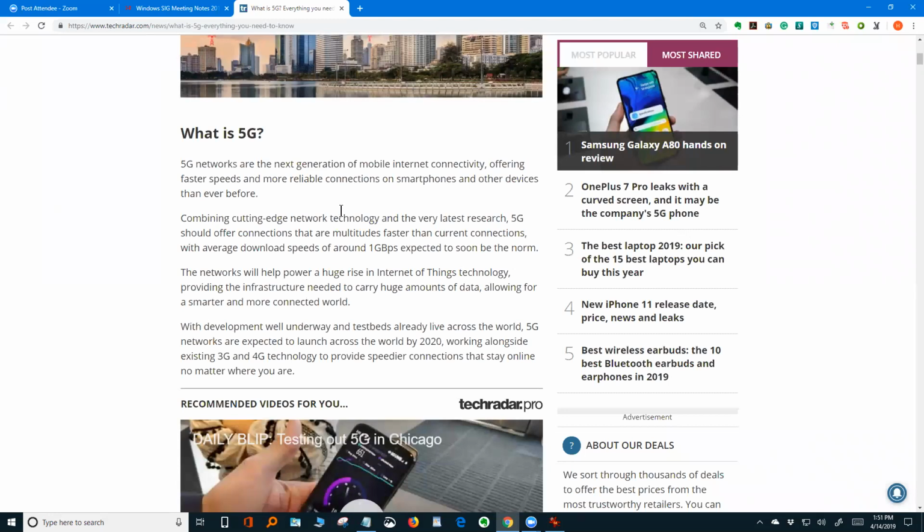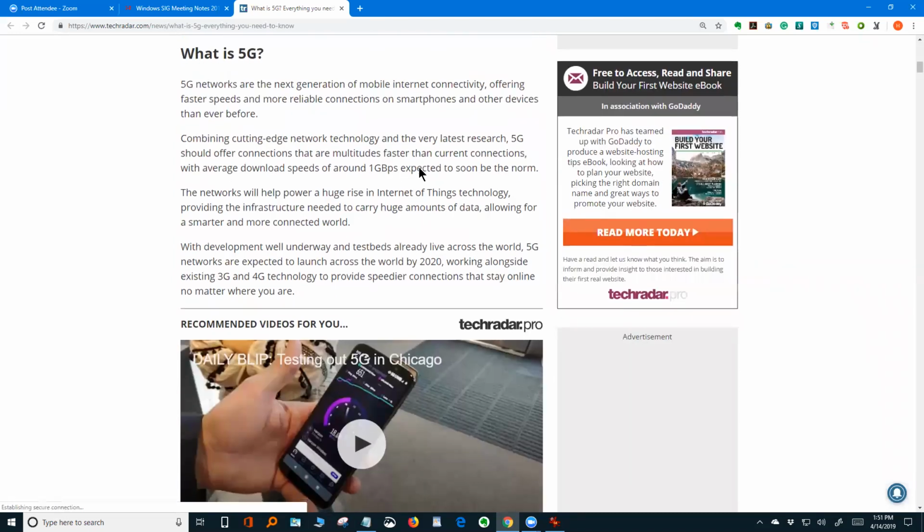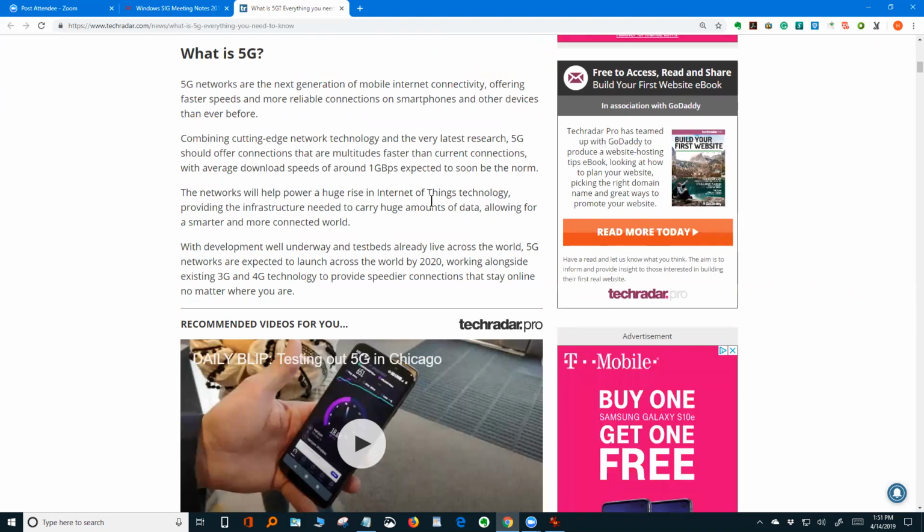Anyway, the 5G networks are the next generation of mobile internet connectivity. You see, these ads keep popping up and make the screen go crazy. Tech Radar is a terrible site for ads. I hope they're making tons of money because they certainly put a lot of ads on their web pages. And as you scroll down, they keep changing and they move them around.